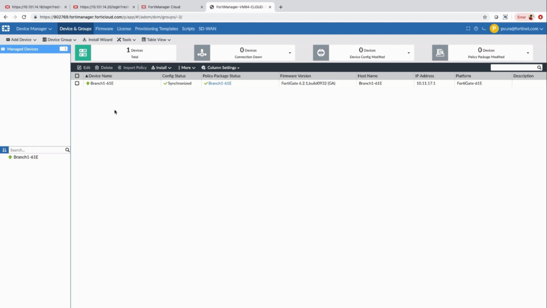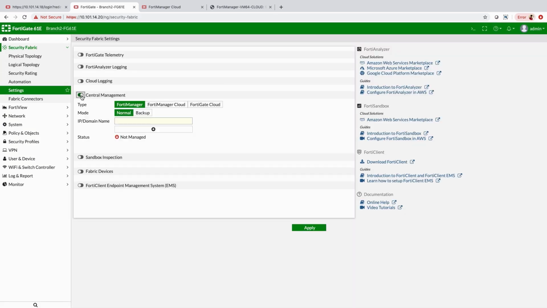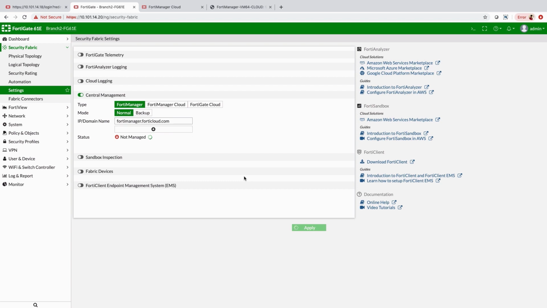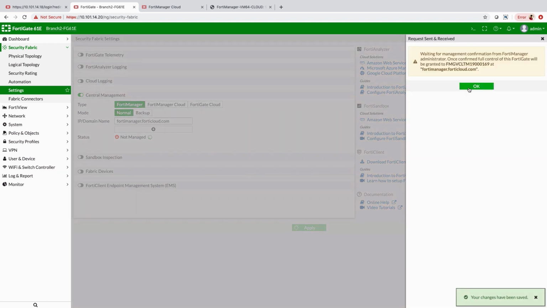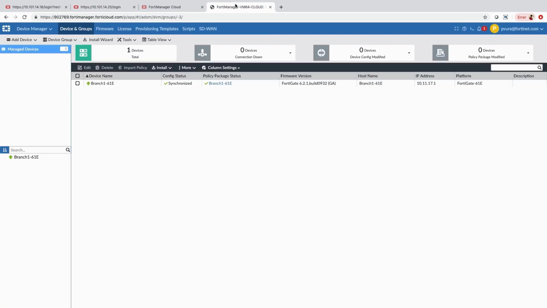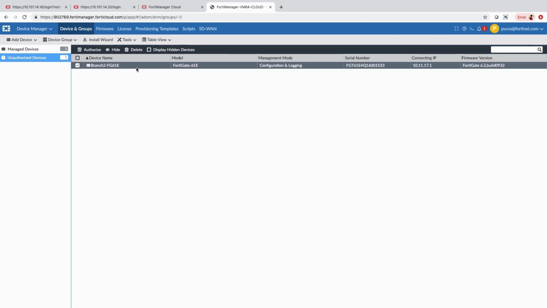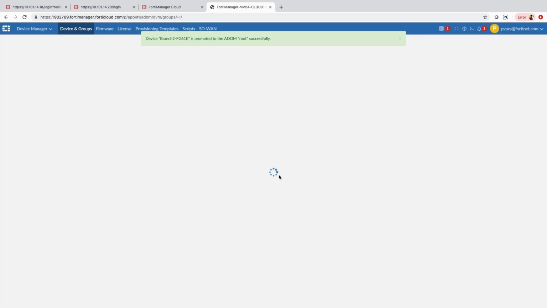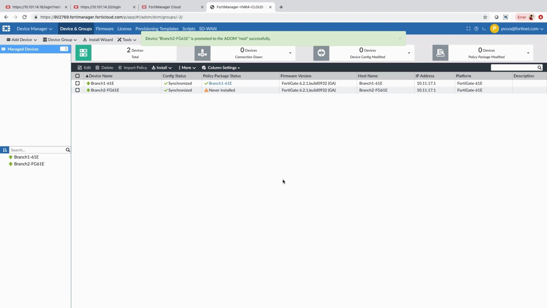Once I get into this FortiGate 61E, which is a second branch, we're trying to provision a new branch into FortiManager Cloud, and it's as simple as 1, 2, 3, just picking the management by FortiManager Cloud. Then once we go back to the FortiManager Cloud portal, you have to come back here to authorize that device. After authorization, the device shows up in Device Manager, very similar to how branch 1 is showing up, but you do see that the policy package status is showing as never installed.